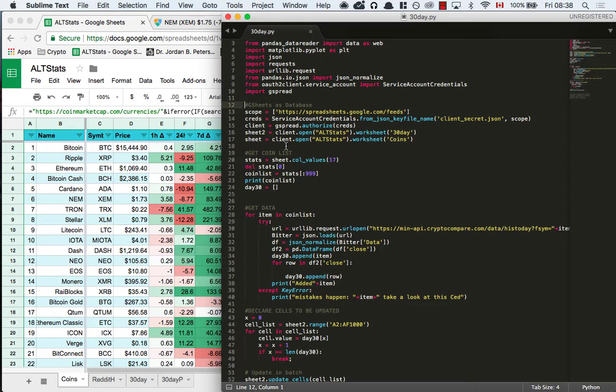But first and foremost, say you have G-Sheets, which is just a client called Gspread. You have that installed. All this does is say, hey, look at our spreadsheets. This is my username and login. Go to alt stats and go to this 30-day in coins list. Okay, really easy. I'll show you how to do that. There's a tutorial below to show you how to do that. But you've already got that going.